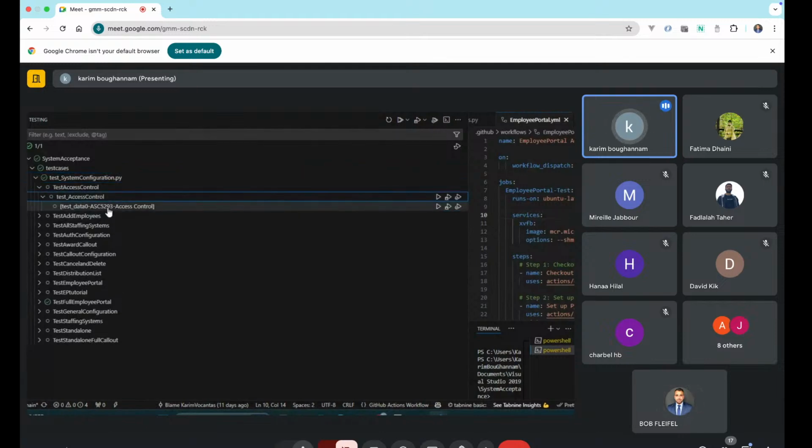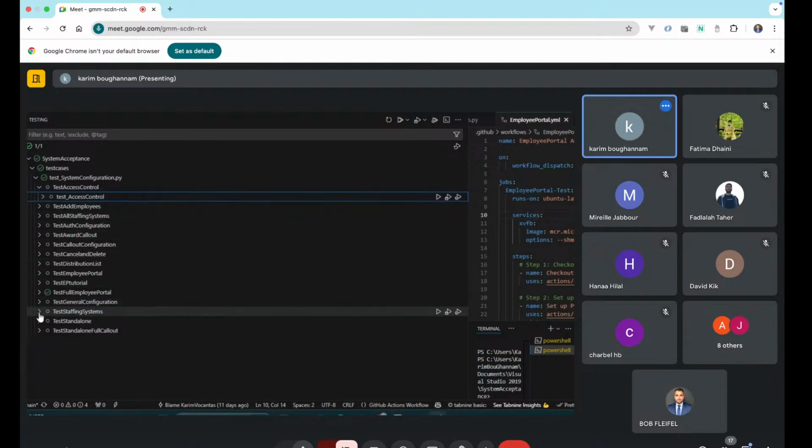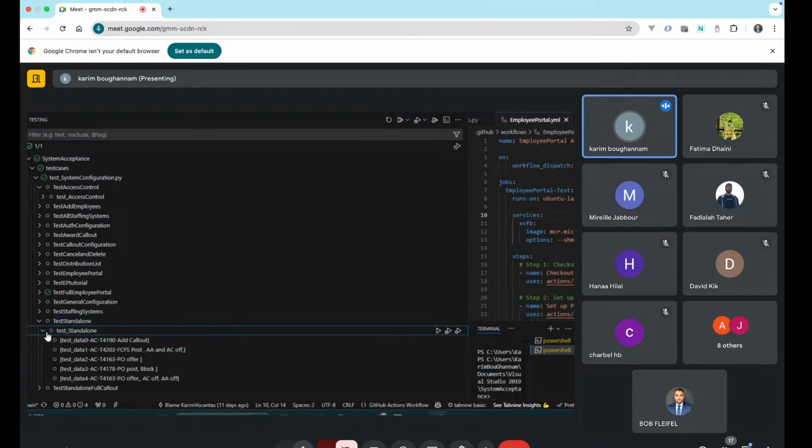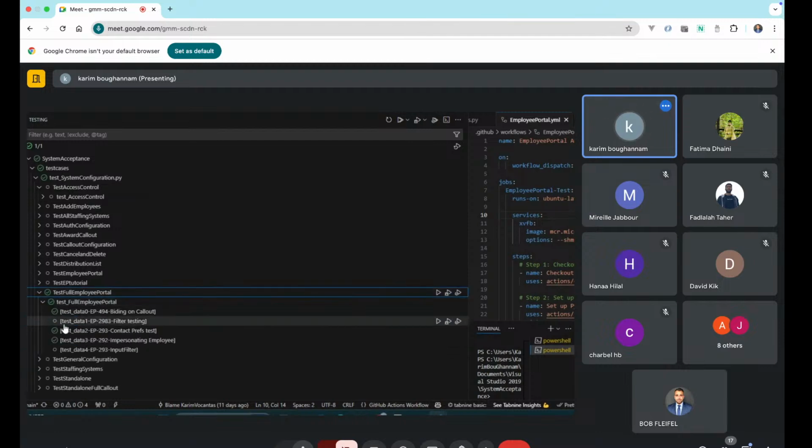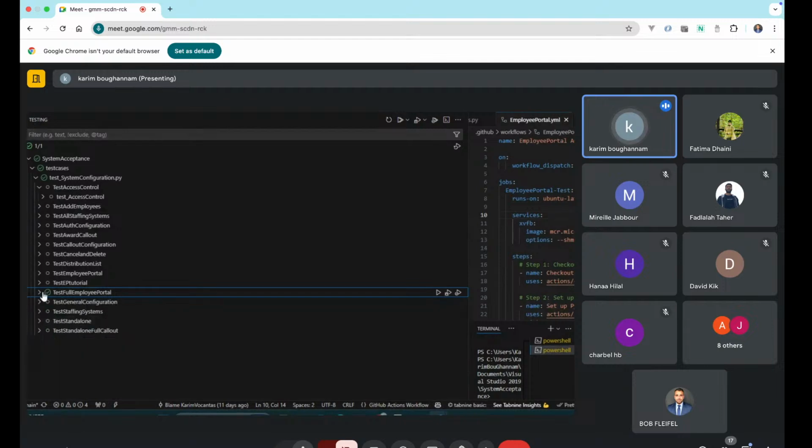For example, test access control has this sub test that we send into it. Test standalone has multiple test cases under it. For the test cases, we can run one alone, like here where I'm running just one to check each test case, or we can run them all together at the same time. All of them would be sent together using command prompts or using a user interface.